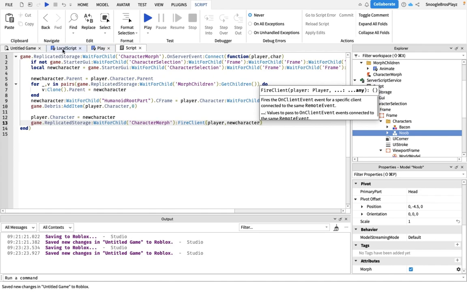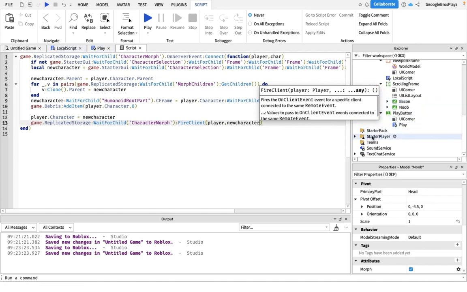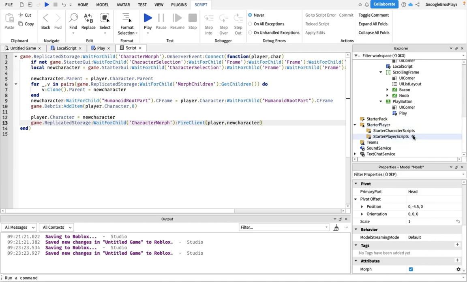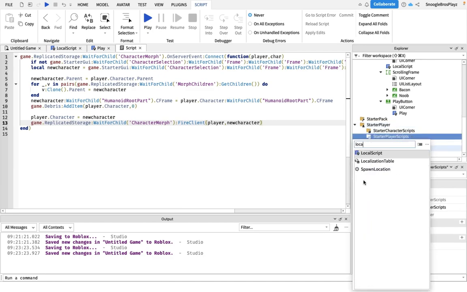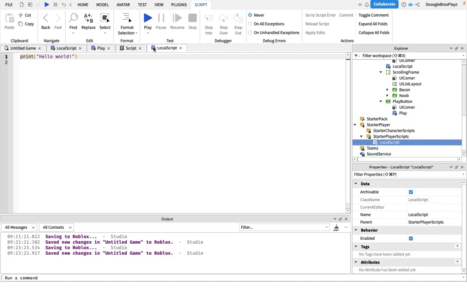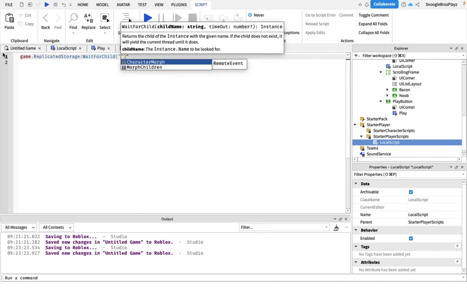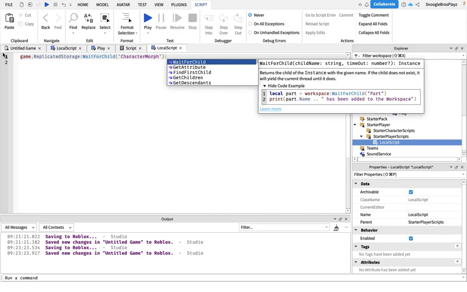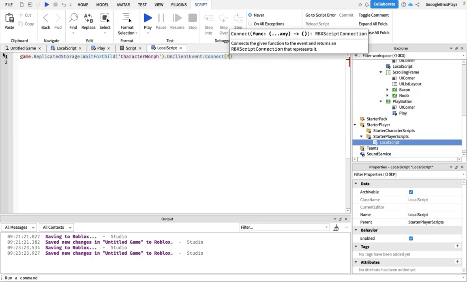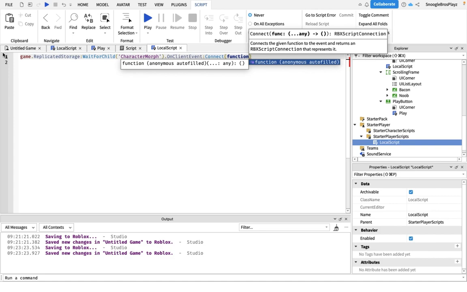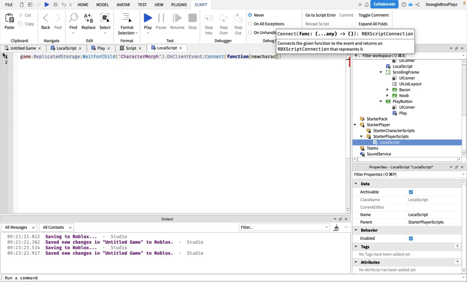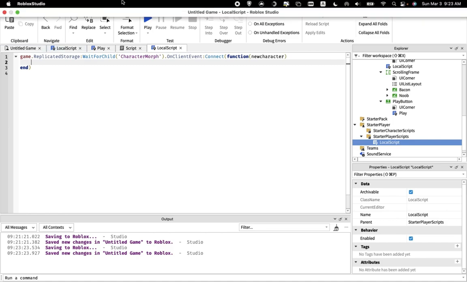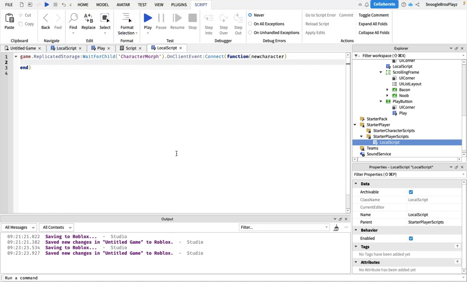Now, inside a local script, well, actually, probably not inside a local script, make a new script instead of start player scripts. Name it something like every single time the server tells a child character morph. On client event connect, the only parameter is the new character. I'm going to make sure the player's camera follows the new character of the game.